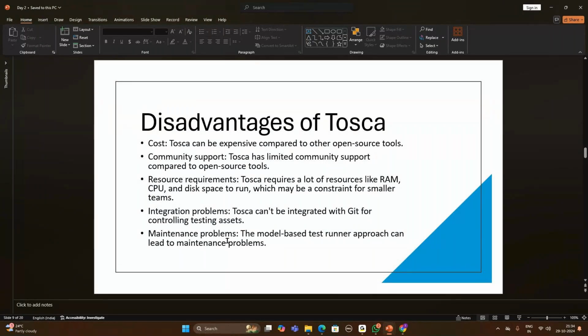Here you will not be using any external Git, but it has some other integration where you can commit all your changes. We'll be seeing all those things. Yes, maintenance problems: as it is a model-based approach, it has very minimal maintenance problems. As we have to give some disadvantages, we are just giving this one. I don't think maintenance is a very big problem compared to other scripts.